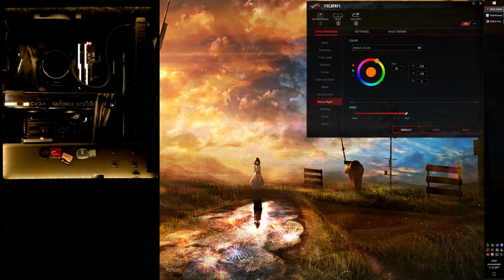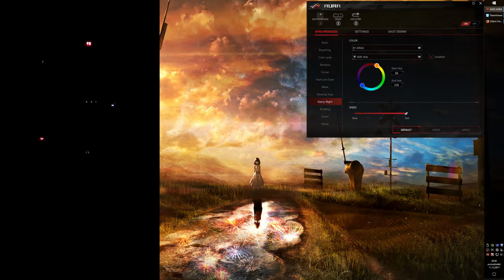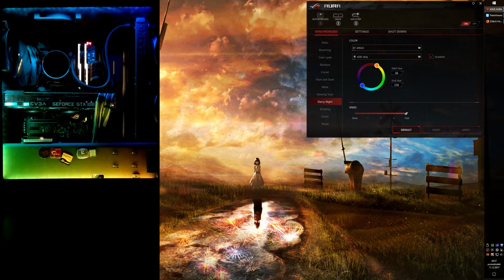From all the effects in Asus Aura, this is my favorite personally. And again we have the by areas mode with optional gradient mode for the addressable strip, so it will have a different color at its beginning and at its end.